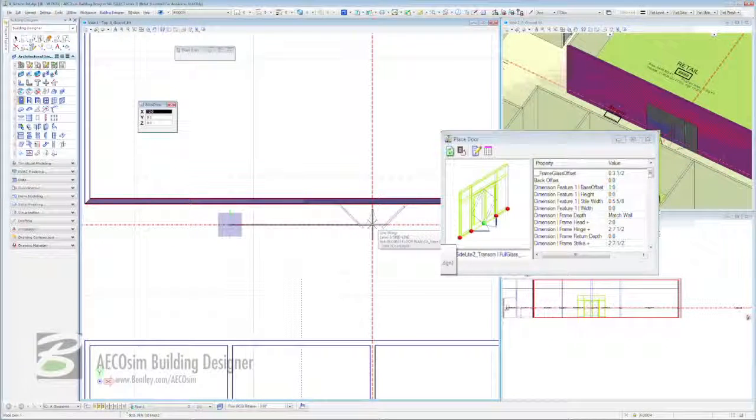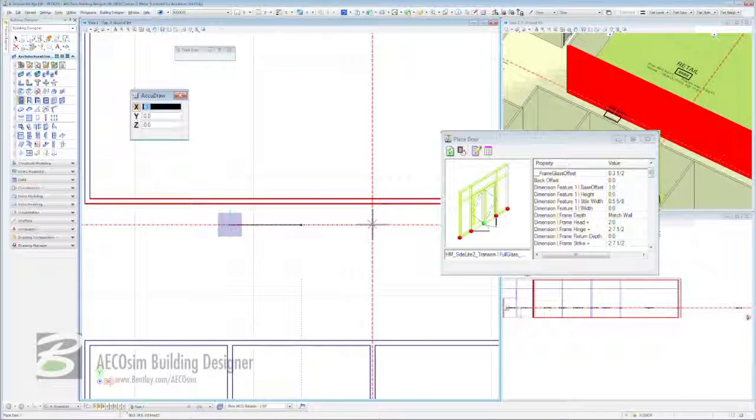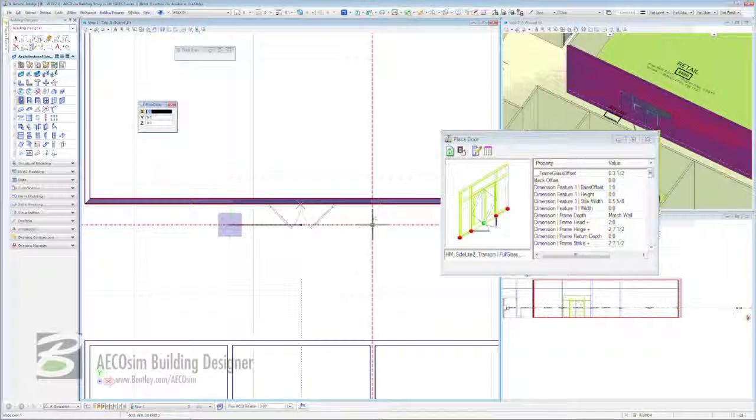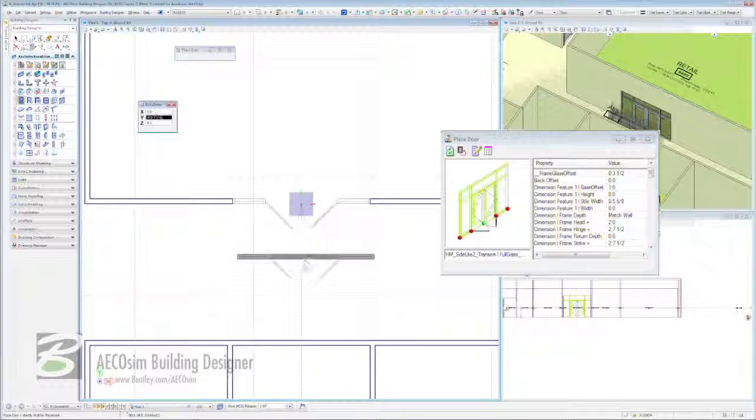And now, not only have I been using AccuDraw, but AccuDraw has some other hidden qualities, because I can now use this as a calculator. We have a 12-foot bay. I'm going to use the divisor symbol on my keyboard, and I'm going to divide it in 2, and then hit enter. And you can see now that we have a perfectly centered door in this bay. Click once more, and there it is.